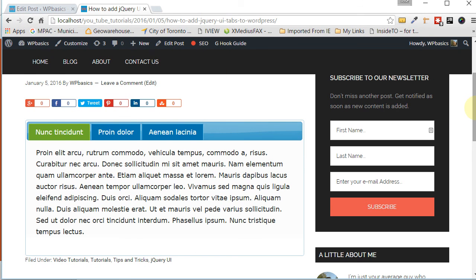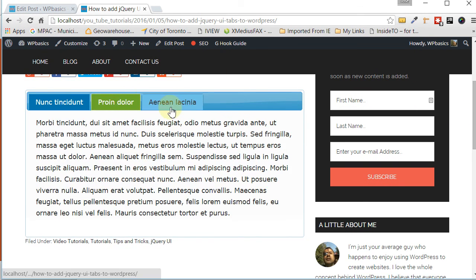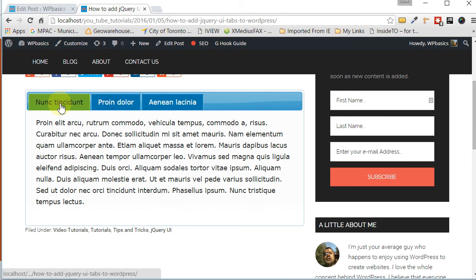So there we have it. There are our working tabs. It's just that easy. Just a little bit of code, little bit of time, and you can have this up and running in no time.